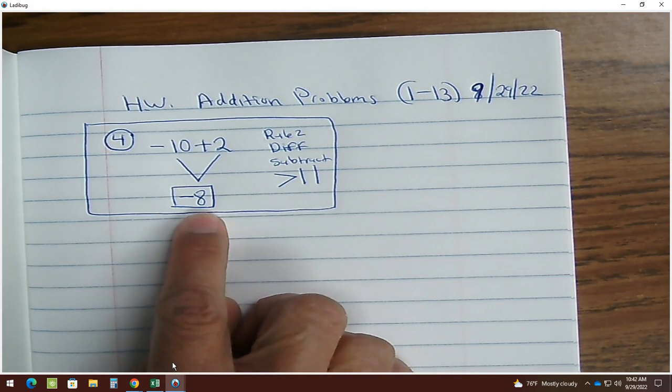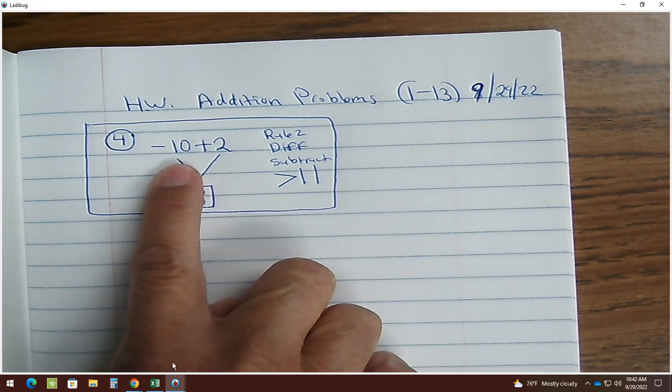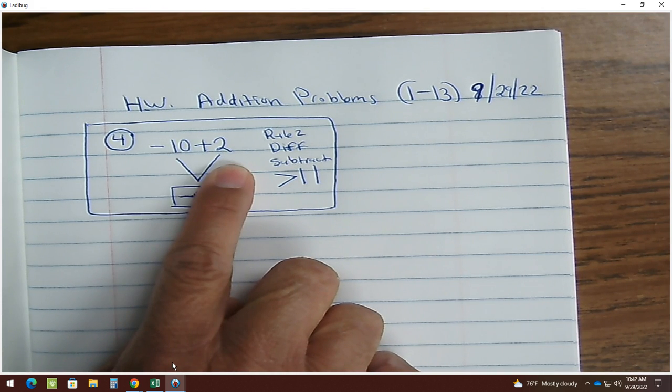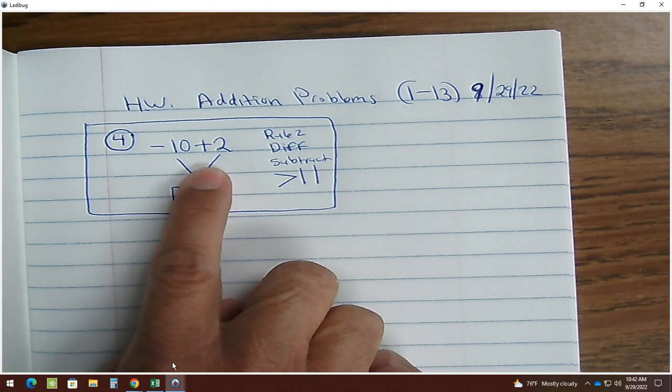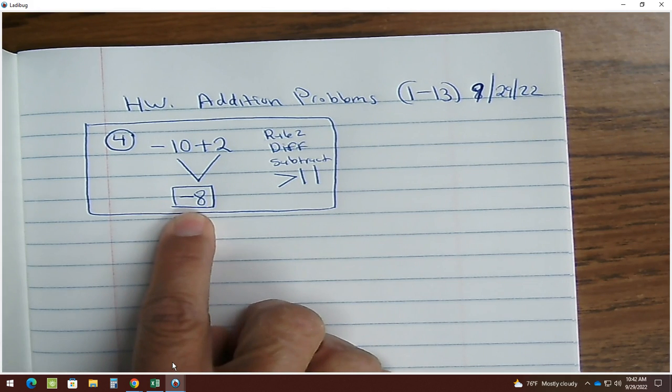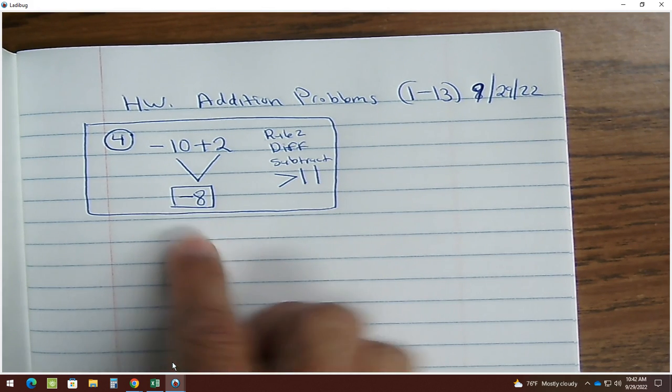So why did I keep it negative? Because who's farther away from 0? The negative 10 or the 2? Who's farther away from 0? Negative 10. That's why it stays negative. Okay? Think about it.